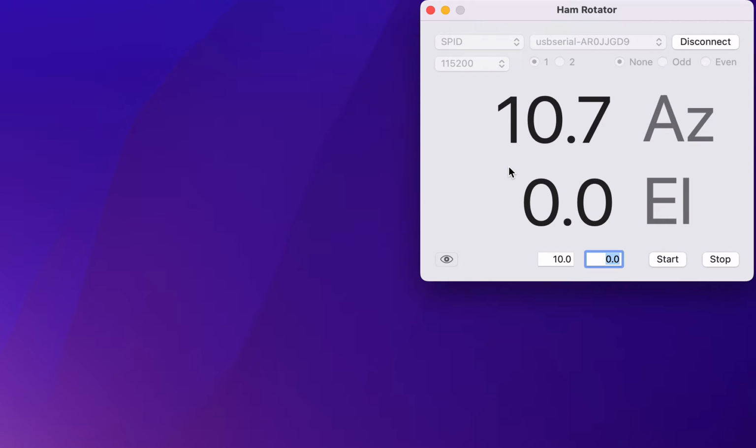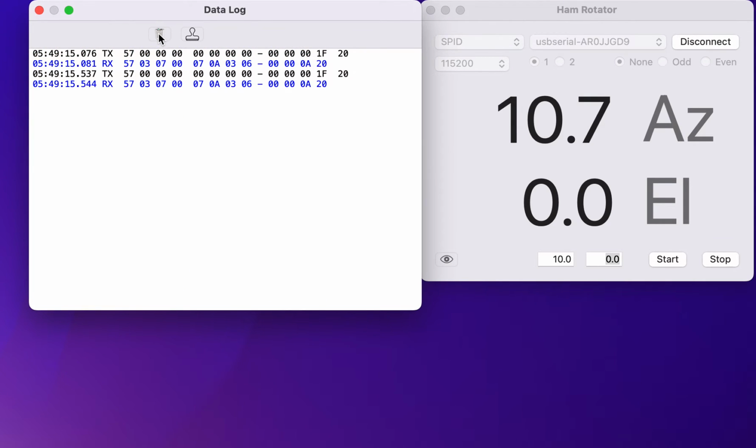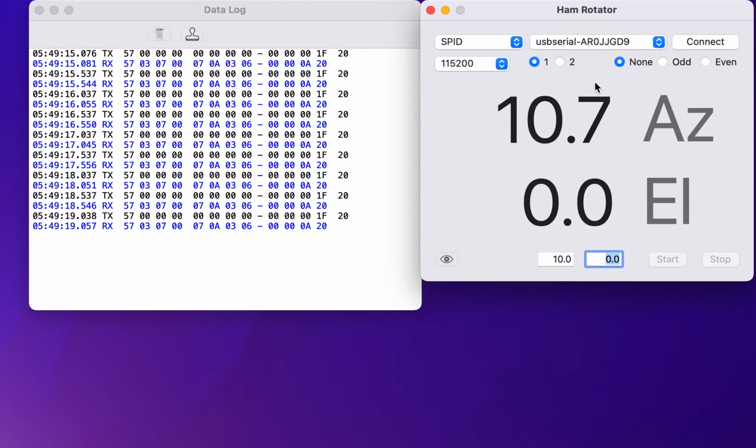One of the features of Ham Rotator is that you can actually monitor the communication that is occurring between your computer and the rotator. We've got this function here called the data log window. Click on that button and you'll see the data log window. Now the data log window has got a clear button, so let's just clear that, and we can see a bit of communication. We'll click the disconnect button.